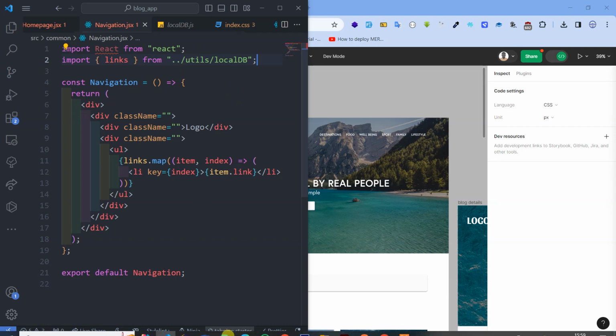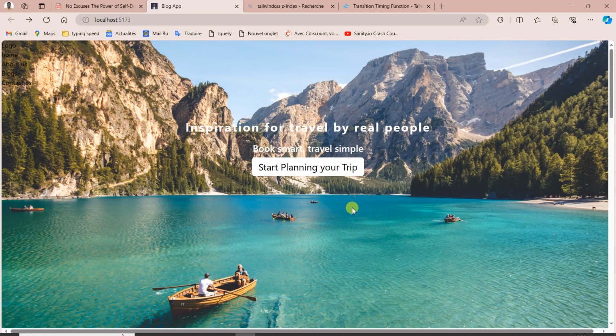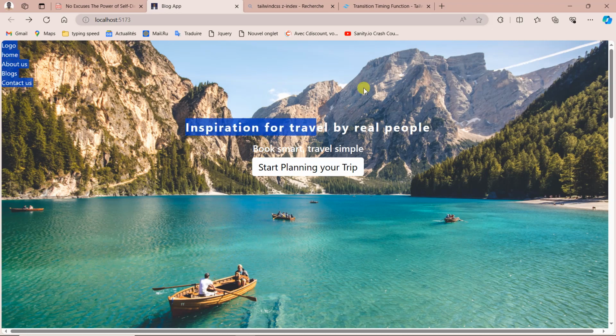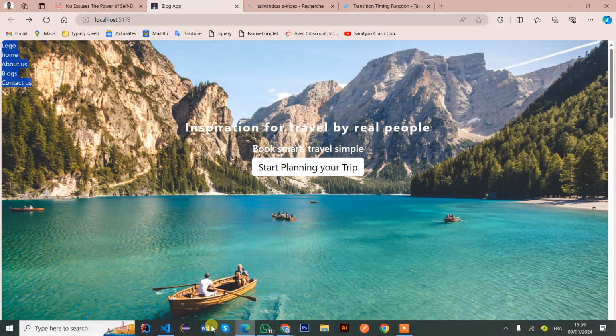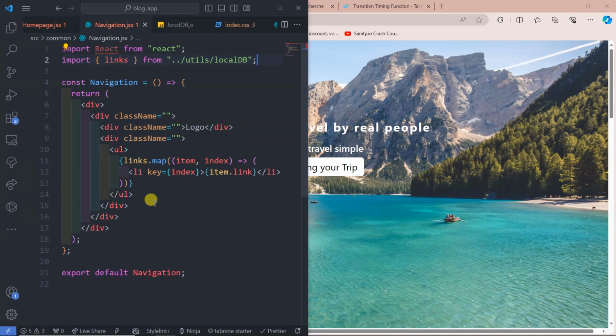Control B, check this one here. You see the navigation here, it's already there, zero problem. You see, are you guys following? Yes, I'm following. Okay, good. So first of all we need to style it out.